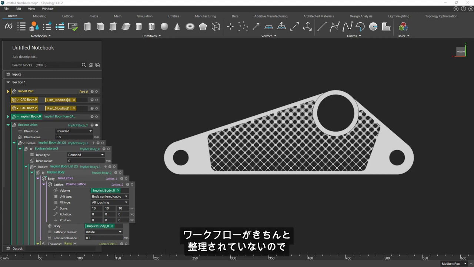It may look a bit intimidating at first because the workflow hasn't been properly organized, so it's difficult to tell at first glance how this part has been created. The notebook is untitled, and there are no descriptions or comments to document any of the operations.